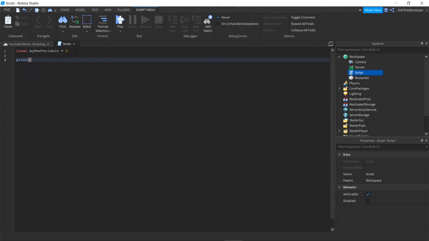Now we can use this to print this variable. And remember, this time we don't need to put it in quotation marks, because if we did, it would just say my new variable in the output console. So remember, we did this last time. Now we're printing this variable, which basically means we will be printing whatever value this variable has.